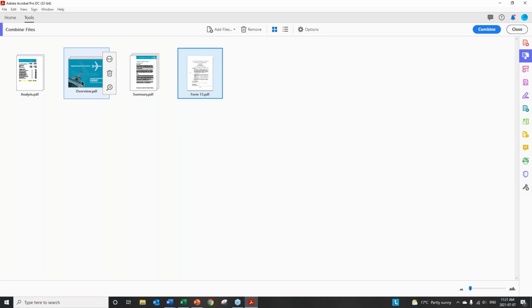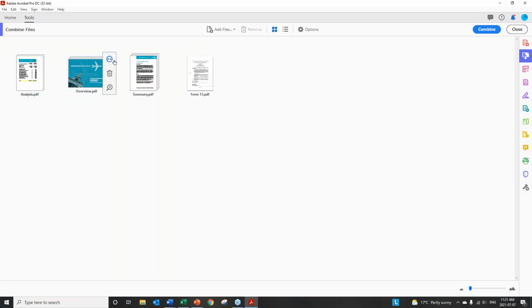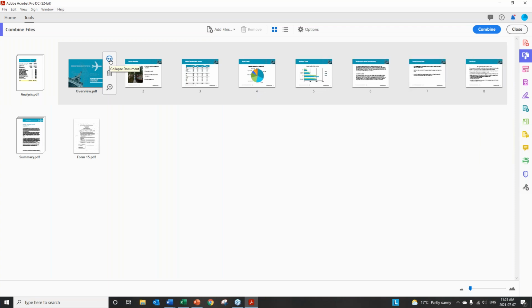Now notice that on these first three, when I hover on them, there's also this icon at the top, which is called expand. That lets me expand to see that there's actually two pages in this file. This one I can expand and you can see there's actually eight.